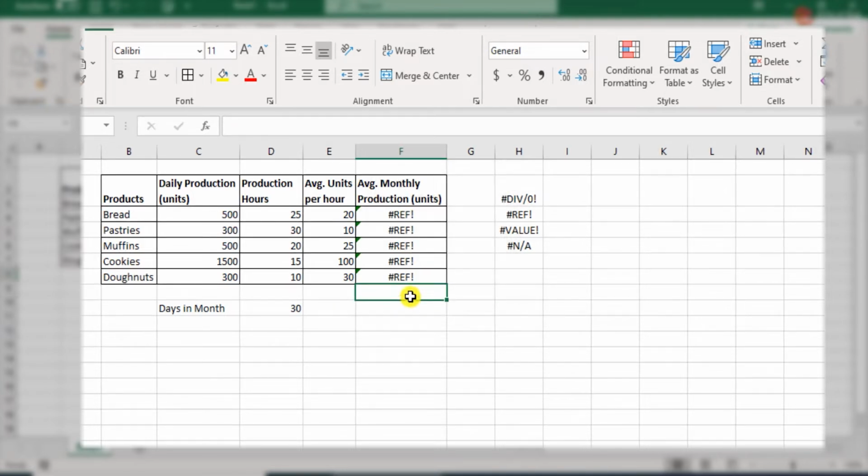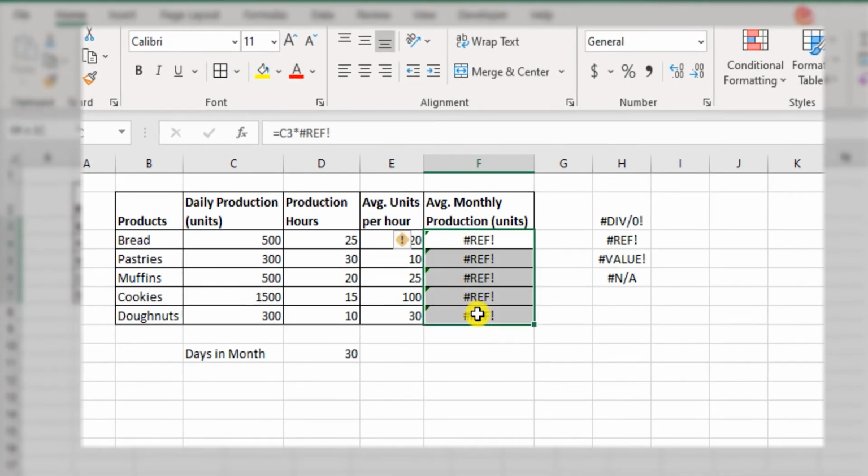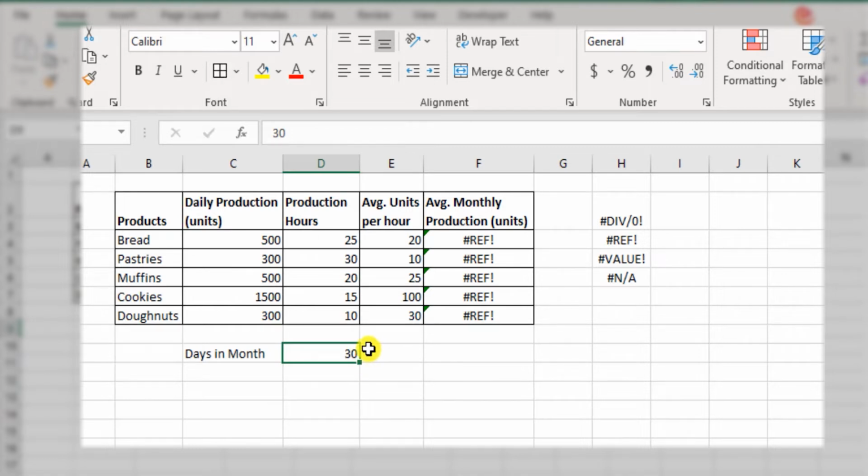And take a look at this. We have a #REF! error. Why? We have 30 over here. I had just copied it, right? But I did not cut and paste it. I just copied it over here, and that's where it went wrong.